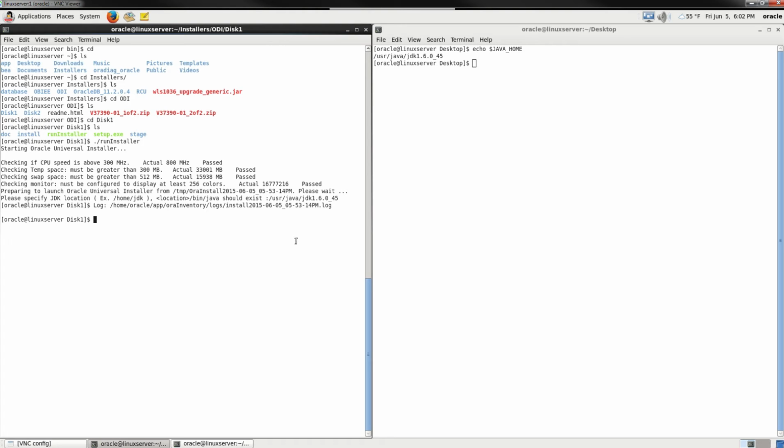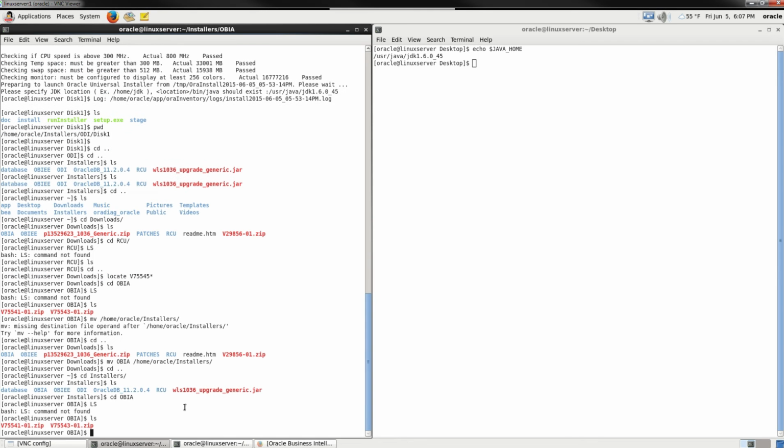All right, now we are going to go ahead and run the RCU for BI apps. So I can't actually remember exactly how to do this, so bear with me. Shoot, I know it's not in there. Yeah, I'm going to have to pause it. I'm going to have to find it. I don't even think I named it, so give me a minute. Okay, I found it. It's in my downloads directory, so I just moved it over.